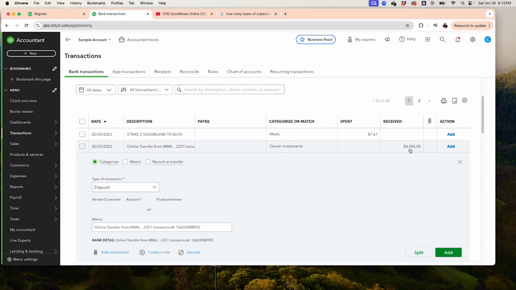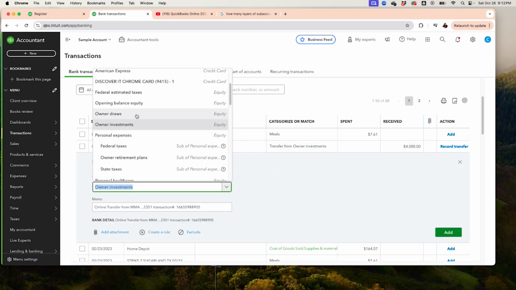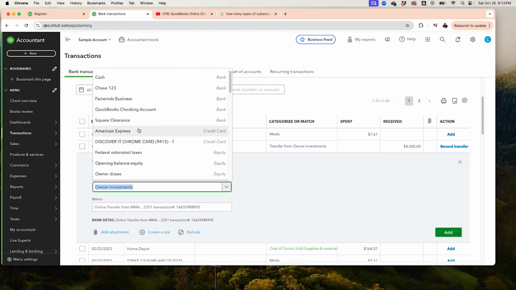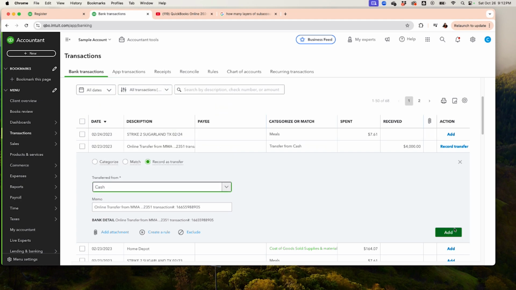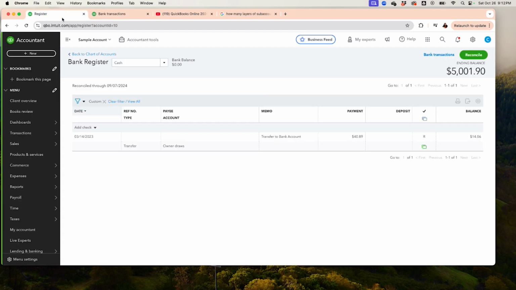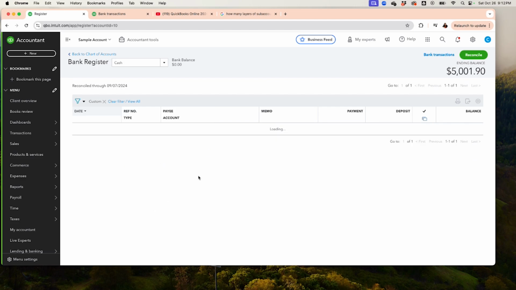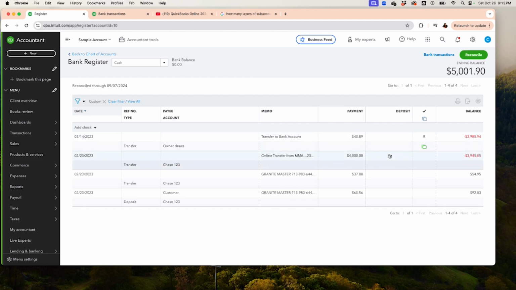Okay. Click here. We're going to record it as a transfer out of the cash account. There it is. And we're going to add here February 23. I'm going to change my date here so you can see it. I'm not going to forget it again. And there it is, $4,000. Oh yeah, I found it. I was off by a month. There it is, okay? So that's how you record it.